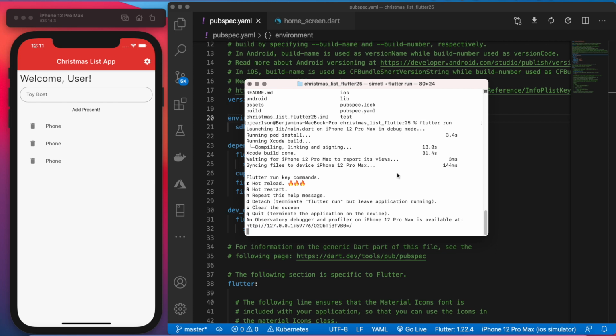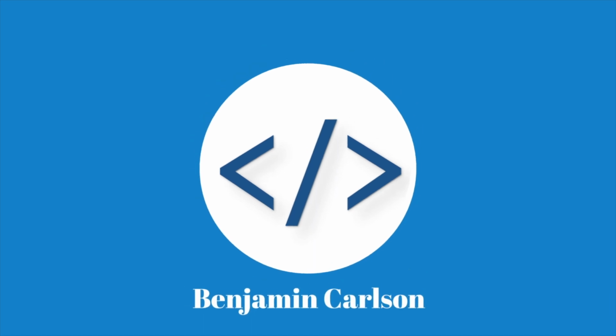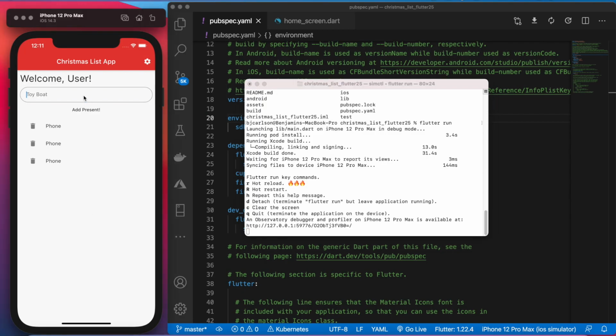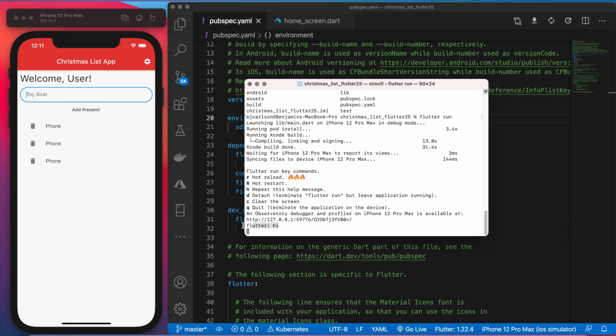In this video, we are going to connect our Flutter application to Google's Cloud Firestore. So right now, if we type in a present and we hit add, we are printing it to the console. So we need to take that input and save it inside of our database.